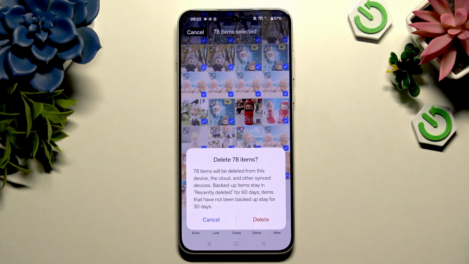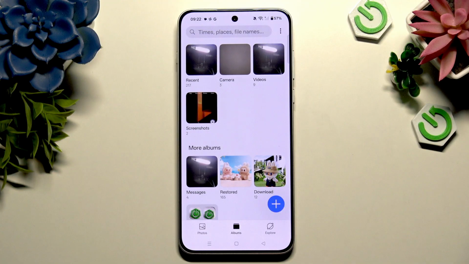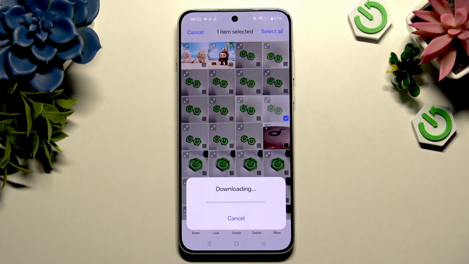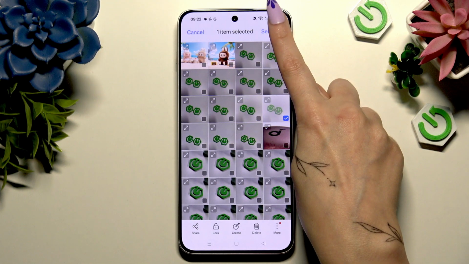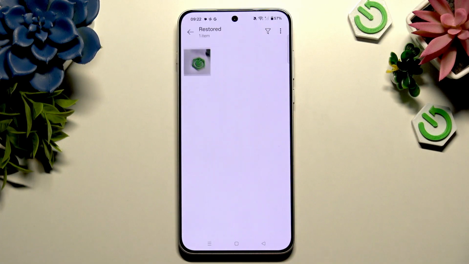If you want to delete your photos from albums, you need to do exactly the same with one difference. After holding your photo, hit Select All at the top right corner instead of icons, and then hit the same delete button to get rid of them.